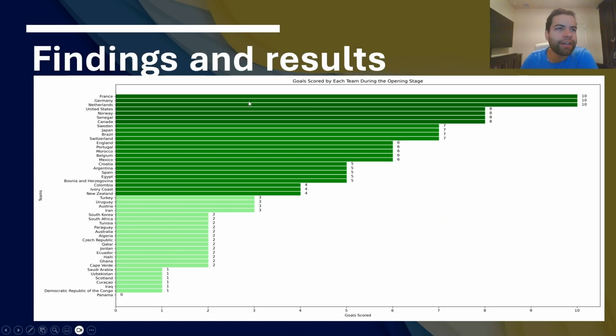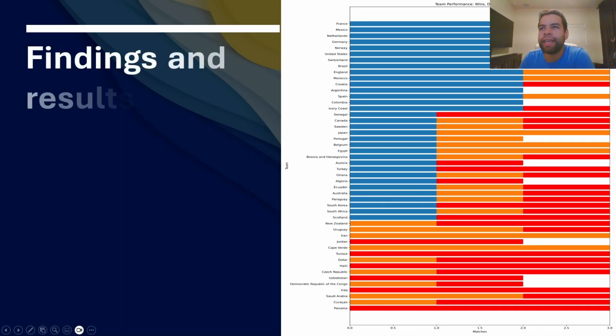Because if you see here, both Germany, that also scored 10 goals, they actually just won 2 of their games and not all three, because 7 of their 10 goals came from one match against Curacao.